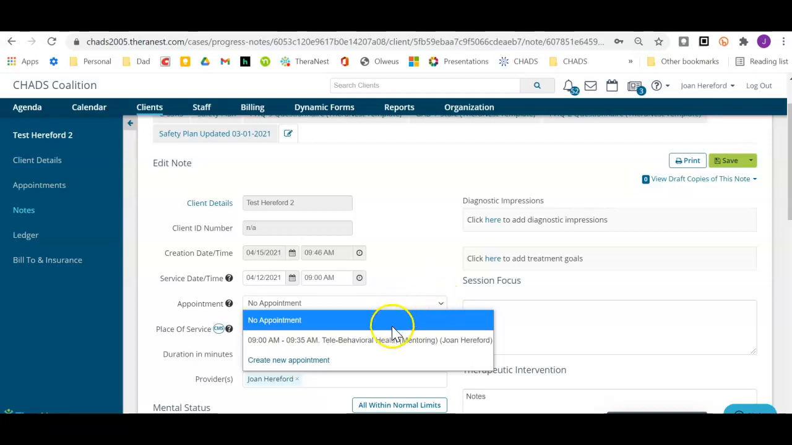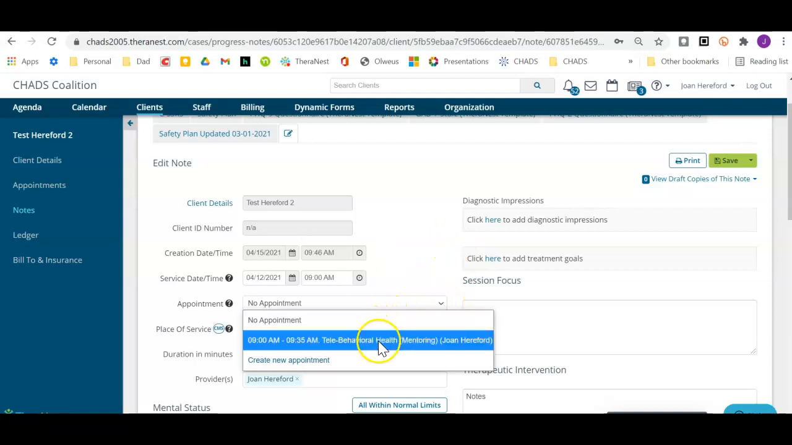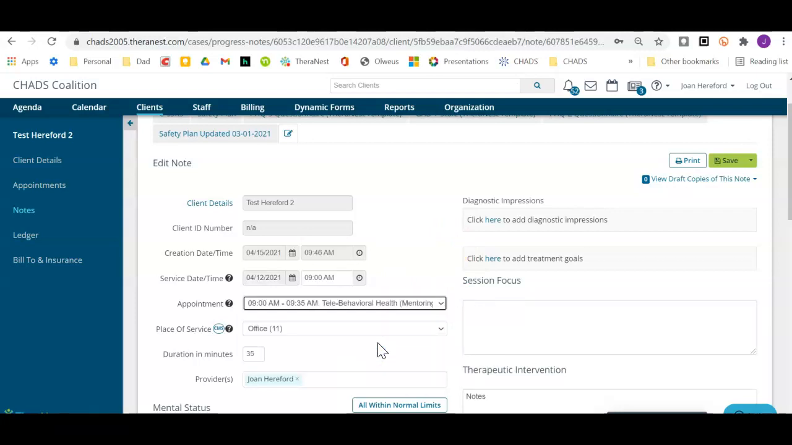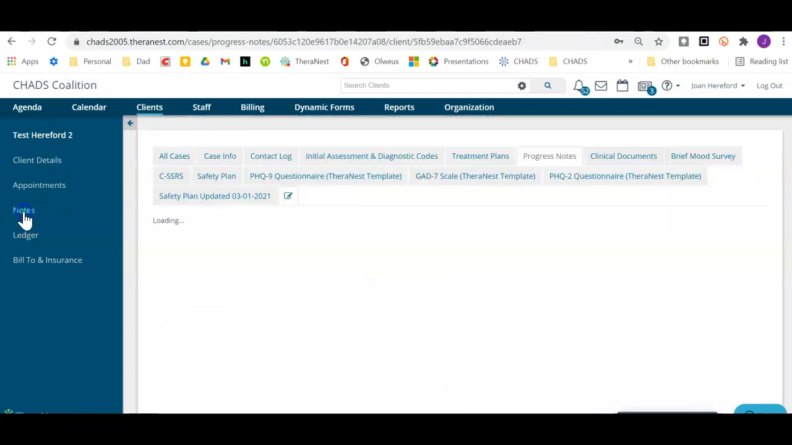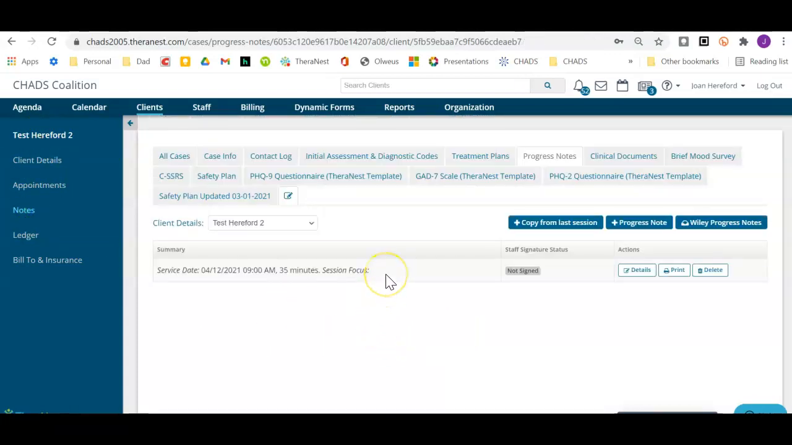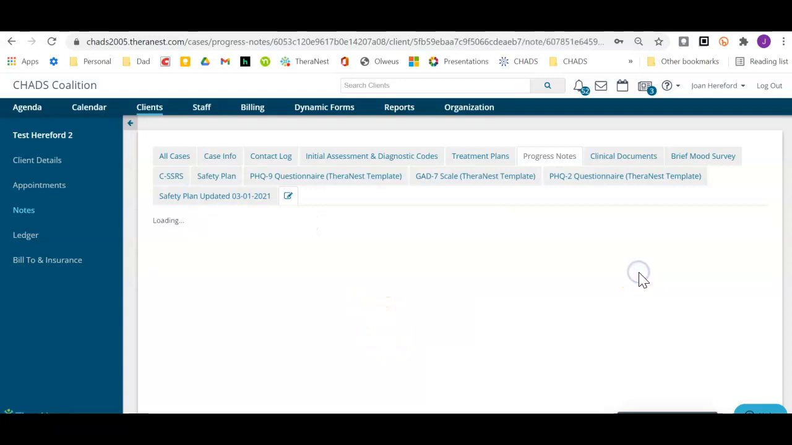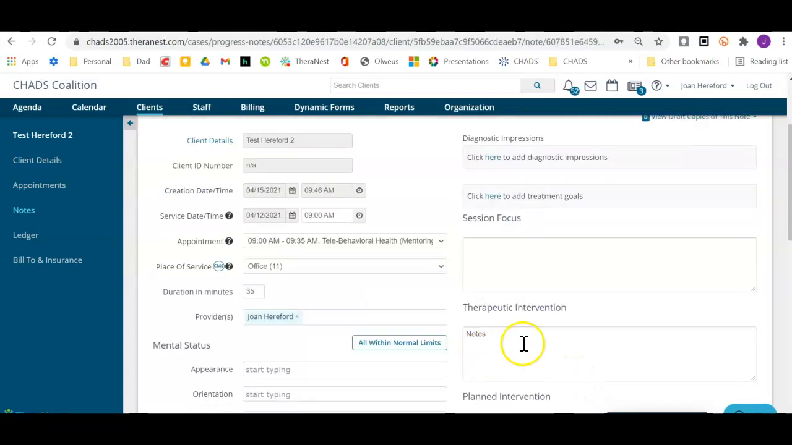So instead of no appointment, since the appointment is there on that day, I'm just going to choose the one that I created. Then my note will be saved, and I can save and e-sign in this case. So again, the procedure is: I go to the client, check the notes, look at the note that I already wrote, look at the details, and make sure that my note is connected to my appointment. Do that if you ever change the time of your appointment.